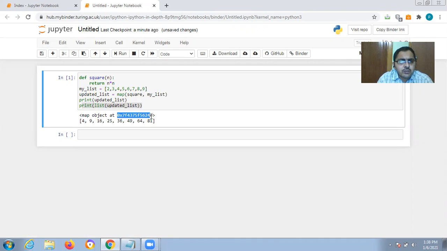So 2 square how much? 4. 3 square 9. 4 square 16. 5 square 25. 6 square 36. 7 square 49. 8 square 64. 9 square 81. So these are the things we need to know.